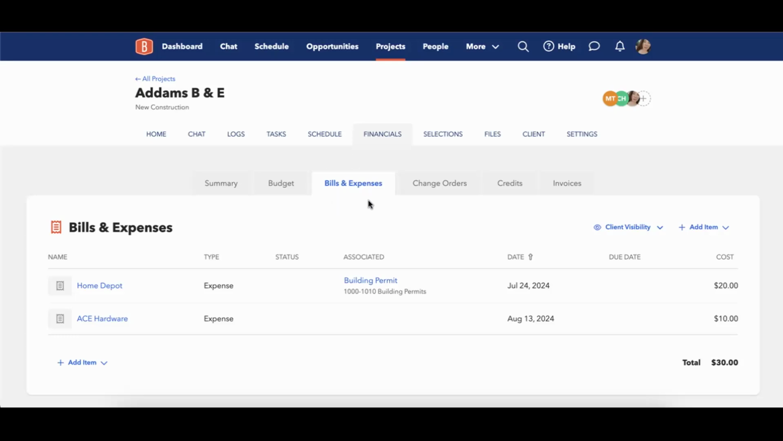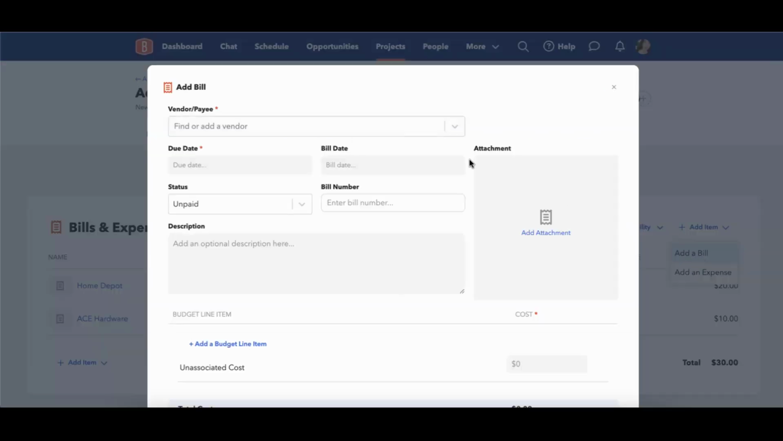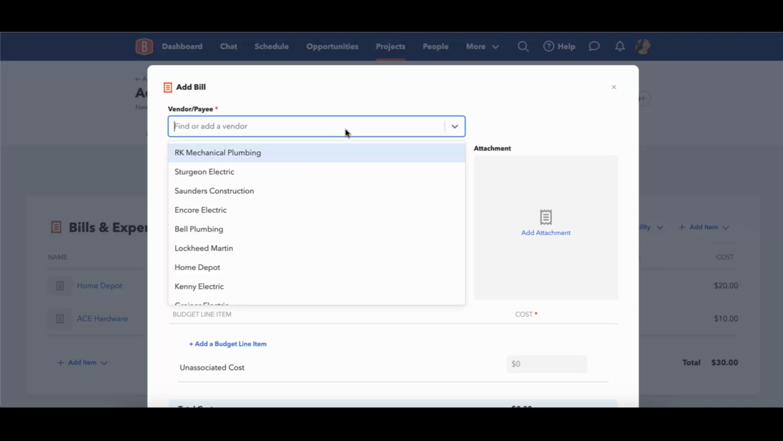Within your bills and expenses tab, you're going to be able to create your bill or expense. So you just click on add item, add bill or an expense. Now, when you do this, the first thing that you're going to need to have is a vendor or payee. So you can actually add a vendor or payee directly from the bill or expense just by typing in their name, essentially.